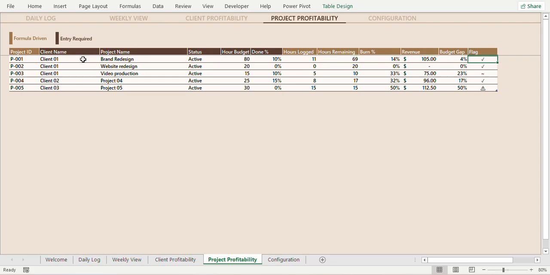These are again calculated automatically: the hours logged against this project, the hours remaining. So if 11 are logged, then 69 are remaining, and the total is 80, as you can see here. And then the burn percentage, which is again calculated as 11 by 80, so this much is done. And then the revenue against this project, and the budget gap.